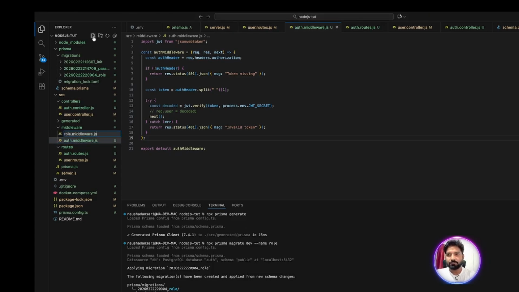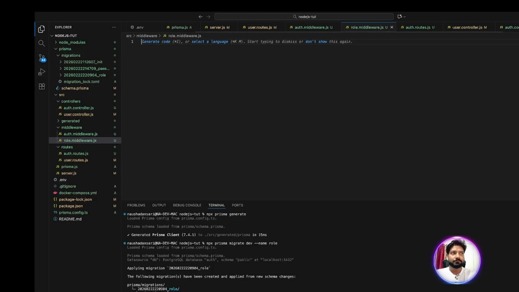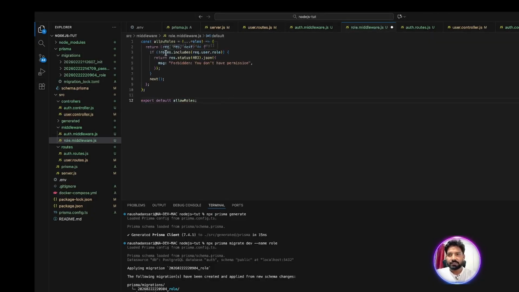Let's create a role middleware. Here we will just check whether the role includes the role we are getting from the request, right? That's all we will check. That means if the role doesn't include the role, that's when we are saying no, you don't have the permission, whether it's allowed or not, right? And what role we will check, we'll just pass with this middleware.